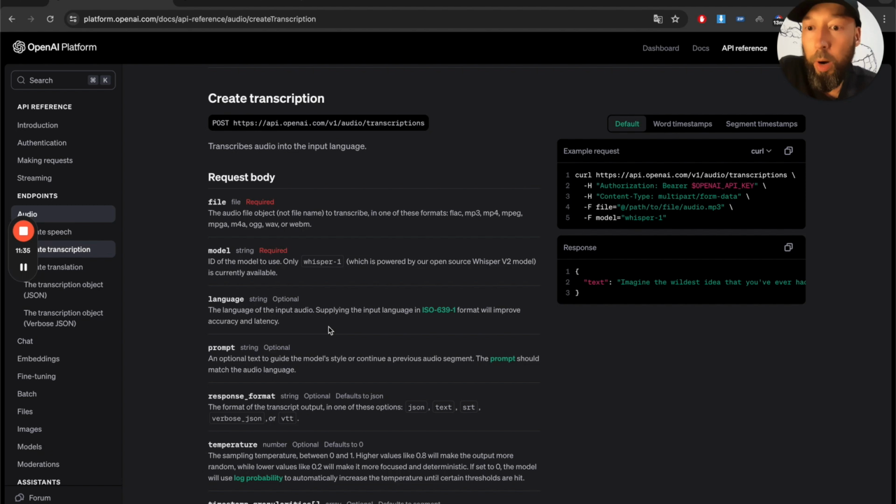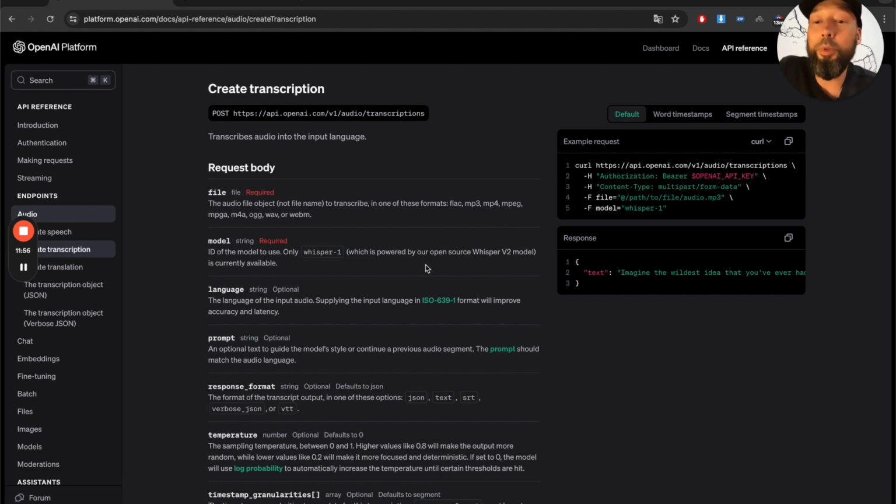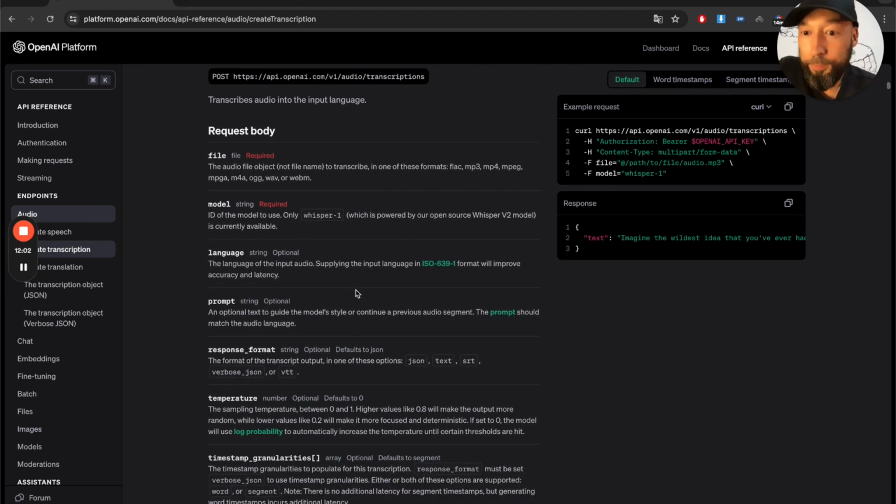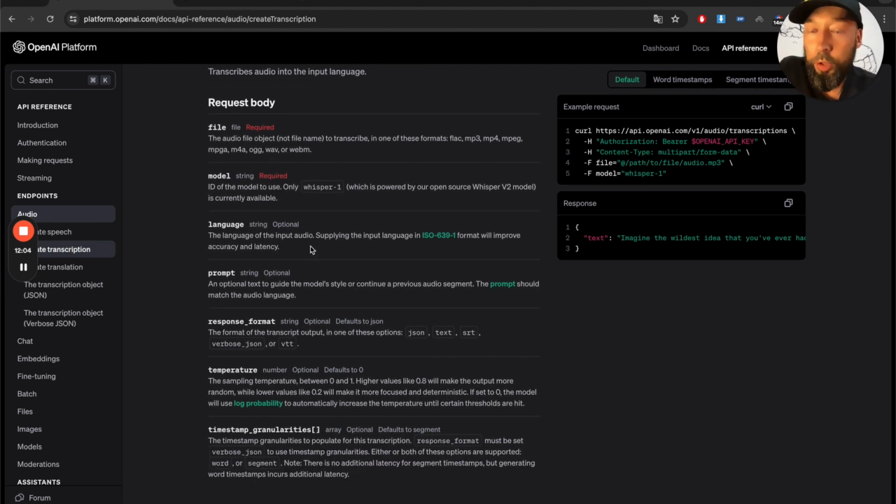Model is required. ID of the model to use. Only Whisper 1 is currently available. Nice. You make it required, and only one is available, so make it the default, right? And make it not required. Okay, which is powered by our open source Whisper. Okay, I suppose I will record a video about Whisper v2 as well in the future. Stay tuned here.